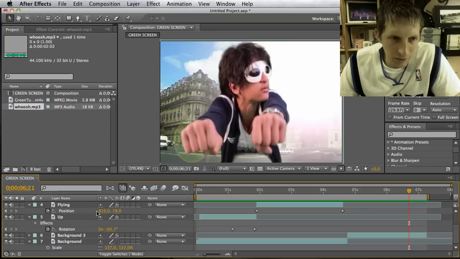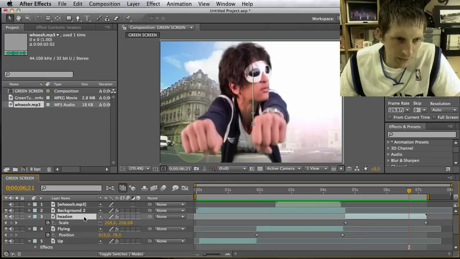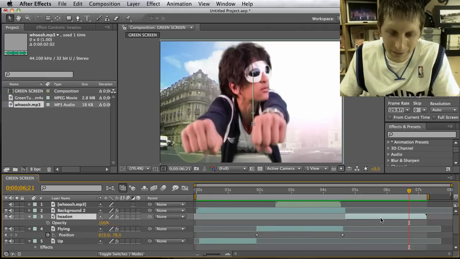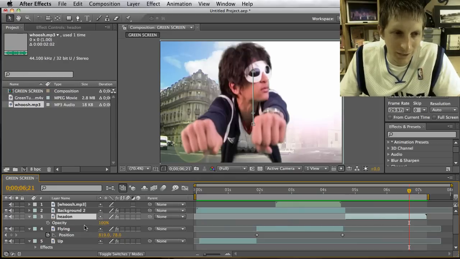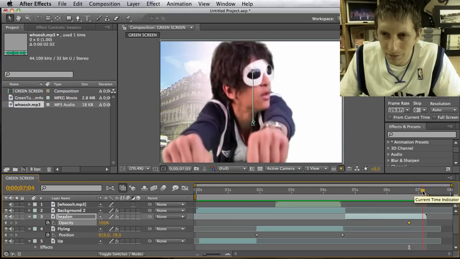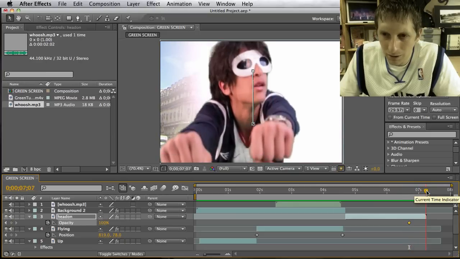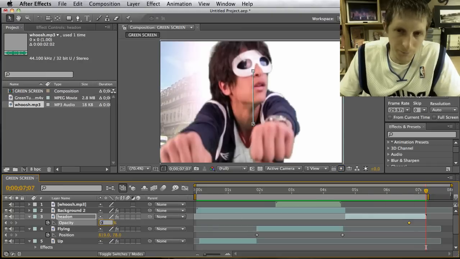So click on that head-on clip, and then opacity. So T on the keyboard, and then go ahead and hit the stopwatch right out there, and then extend it out to the end of the clip, and let's make that opacity 0.